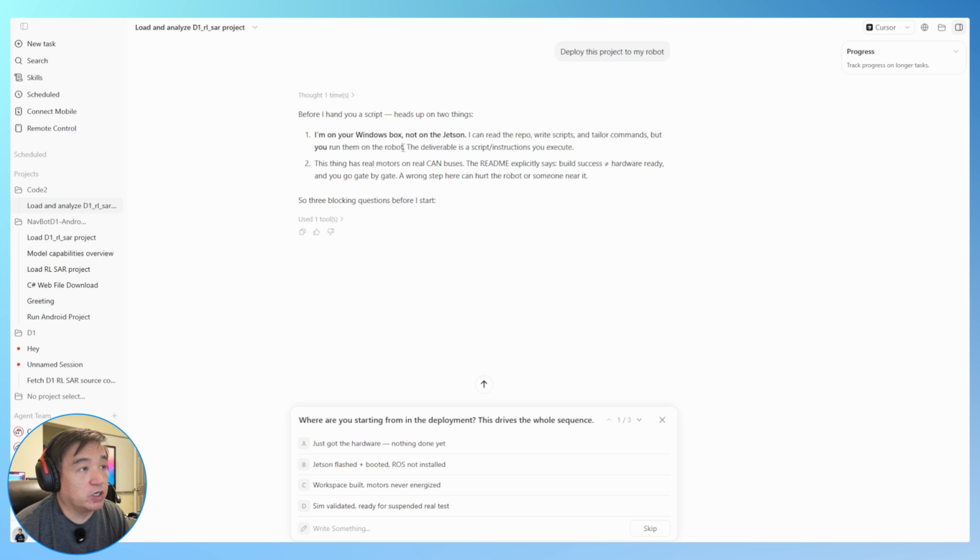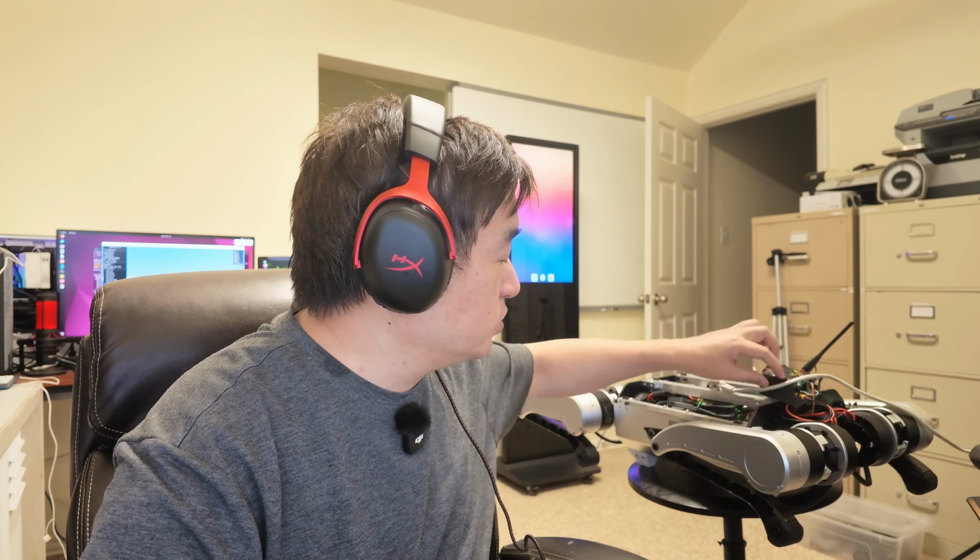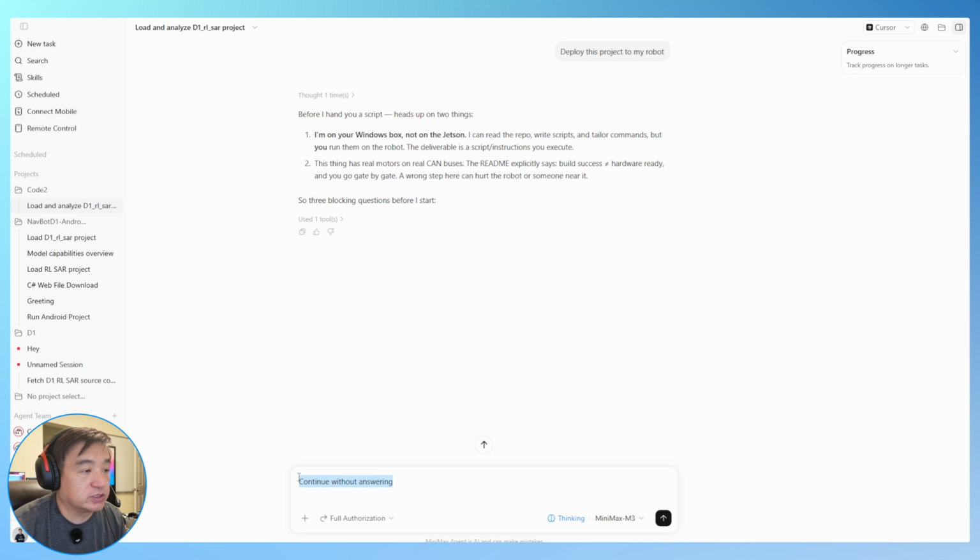Now I'm on the Windows box. We actually downloaded the source code to Windows, so it doesn't know how to deploy the project to the Linux machine. So we need to ask the MiniMax to remote to this one. I have an Ethernet cable which connects to the robot, and my Windows is in the same internal network. I will ask the MiniMax to remote to this robot, get the source code onto this robot, and then build it on this machine and deploy to this device.